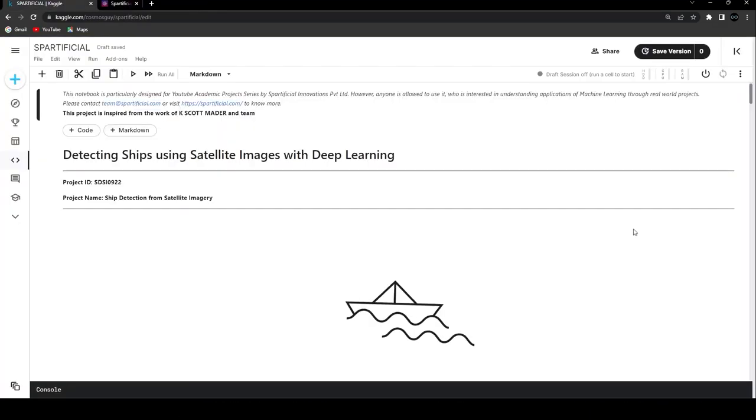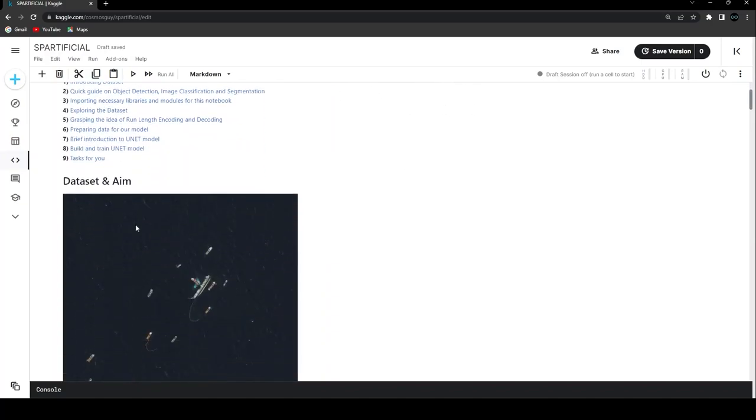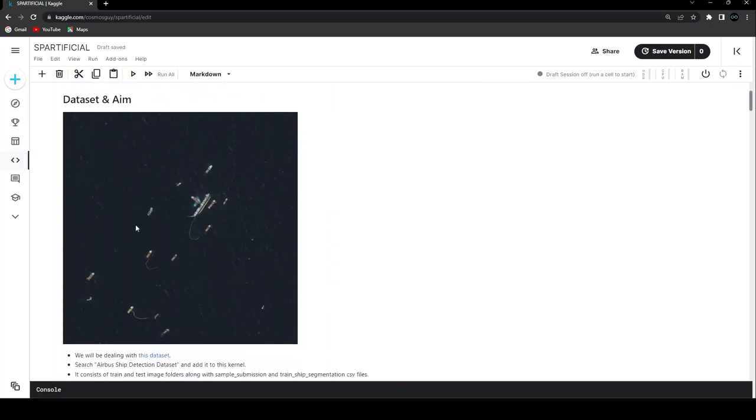But now coming back to our project, over here we are going to detect ships using satellite images with the help of deep learning. This project ID and project name are unique to this particular project, and you will need them while submitting your final notebook with the help of a Google form that you can find at the end of this notebook. I'll show you how to fill that form at the end of the video, but right now let us continue and start with the data set and the aim of this whole project.